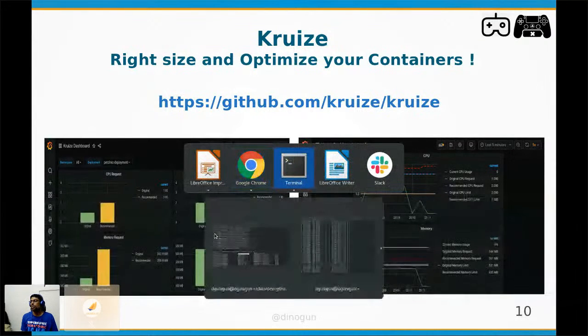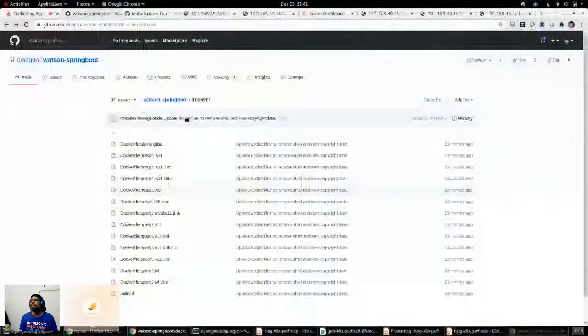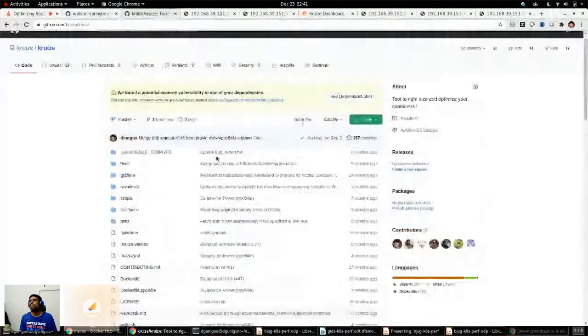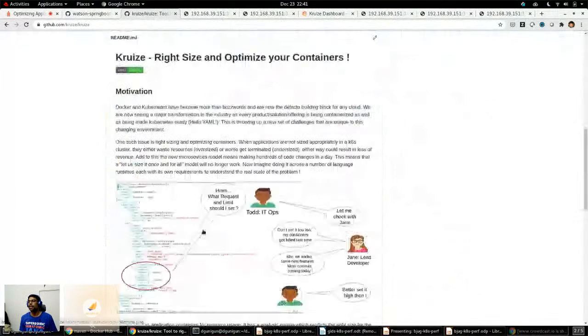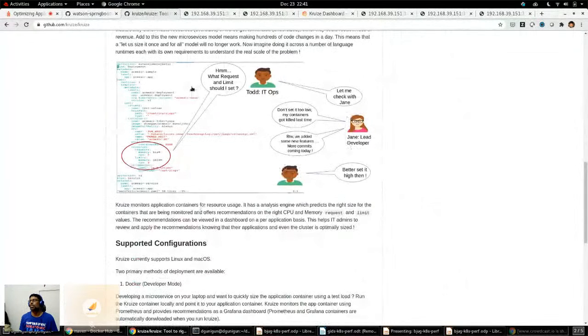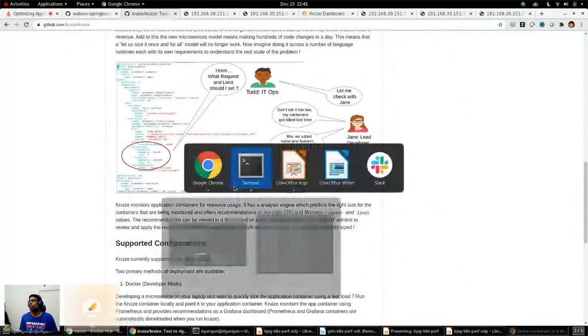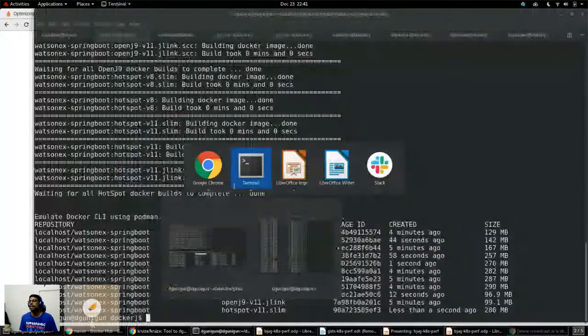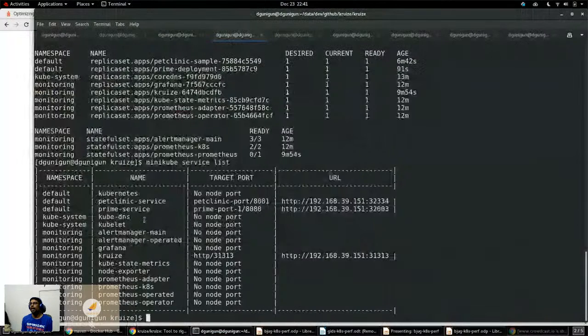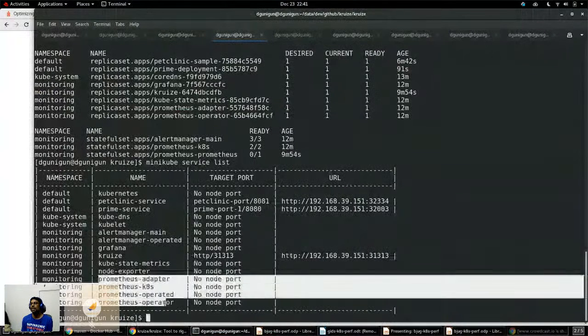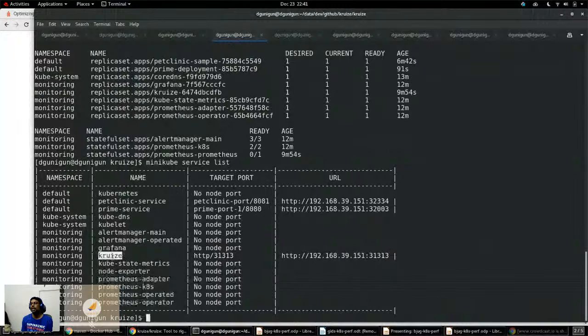So I just want to switch to a demo here. Cruise is a publicly available GitHub repo. It's there on github.com/cruise/cruise, and the stuff that I'm going to be demoing is all available here, so you can actually try it out on your laptop itself. What I have running here is a Minikube cluster on my laptop, and I have Prometheus running, and I have Cruise running and Grafana.